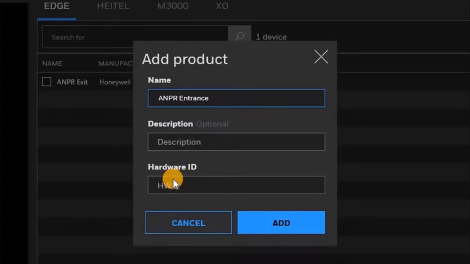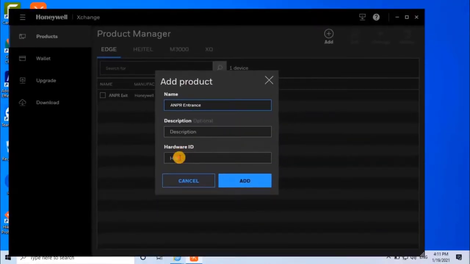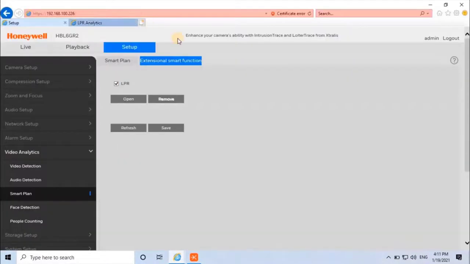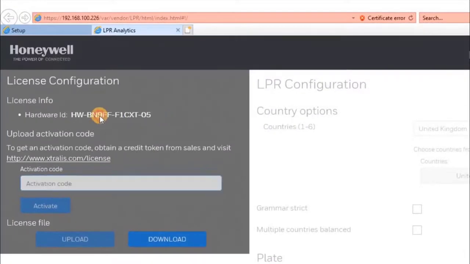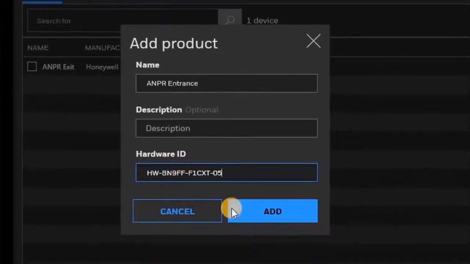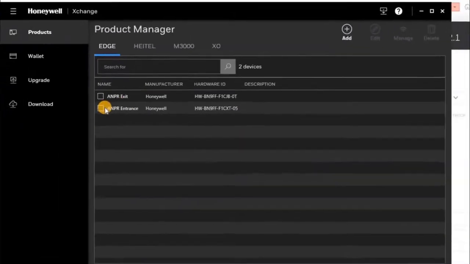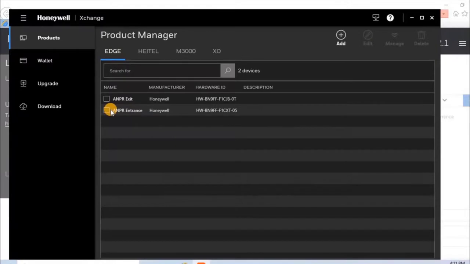For that, go back to the LPR analytics interface. Copy the hardware ID from here and paste it into the software. Once all the information is filled, click on the Add button. The Product Manager screen displays all the added devices. Now select the camera from the list. The user wants to activate LPR analytics by clicking on the selection box. Then click on the Manage icon, located at the top right of the screen.